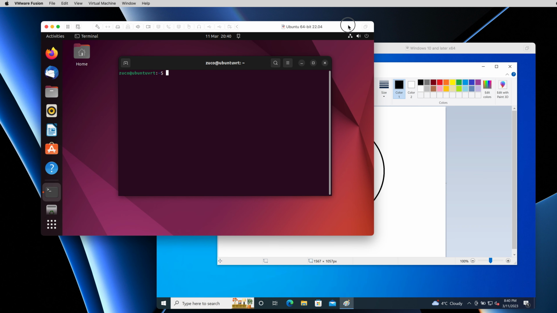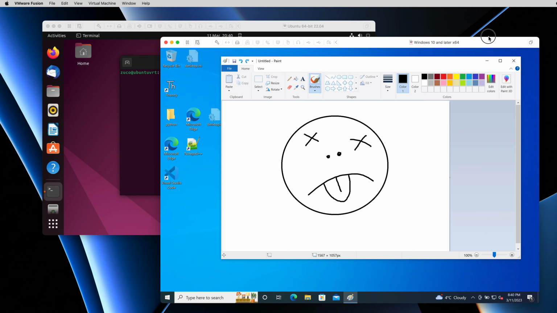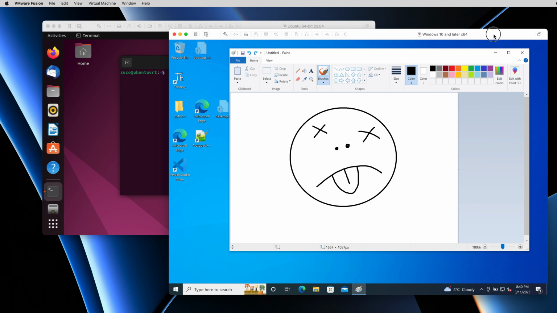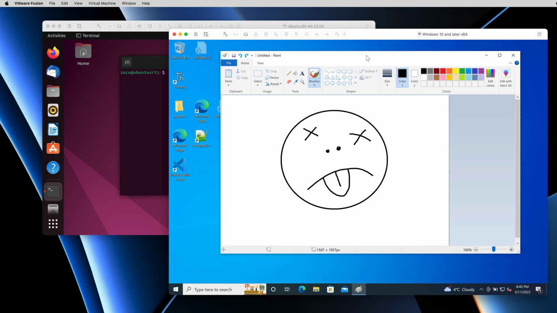For example, here I have Ubuntu running on this virtual machine, and here I have Windows 10 running on this other virtual machine. The Windows running here is completely isolated from everything else, and you can just test software, security issues. You can do everything you want in that virtual machine, and it's going to stay just there. What I'm doing here is what is called using a hypervisor. I'm using VMware Fusion here, but you can also use VirtualBox, which is free and open source. So what is a hypervisor?